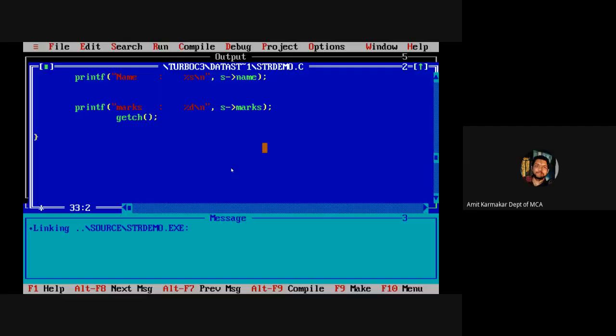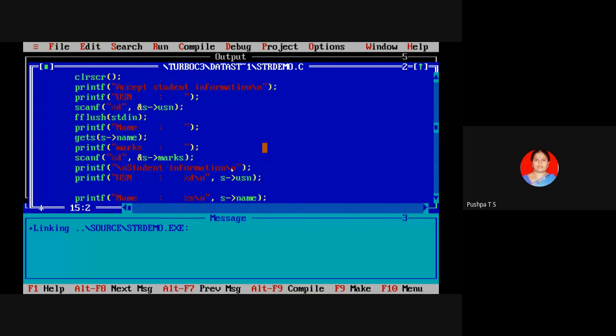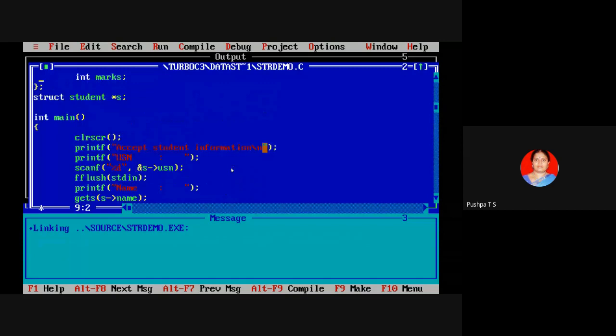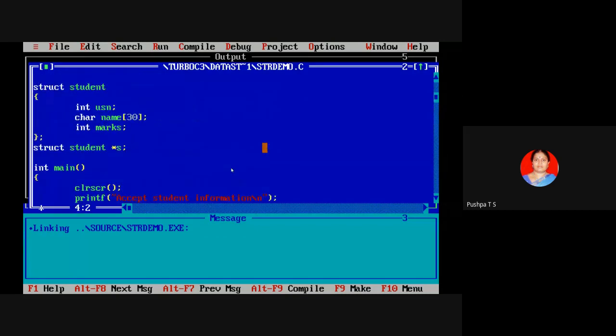So same thing, we have accepted the data for one variable, that is one student's information. But how do you get the information for many students? What do I need to do? An array of structures. So remaining, you can write by yourself. Try to write a program; I'll share this program. Just accept the data for 5 students and display the 5 students' data. Try to do it by yourself.